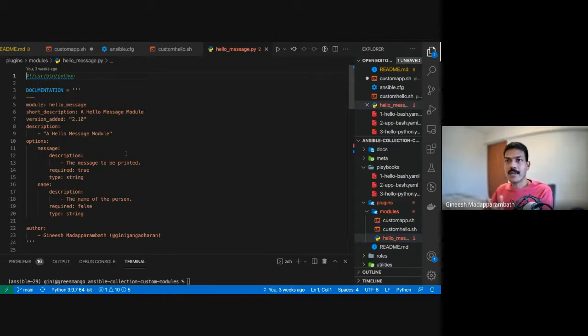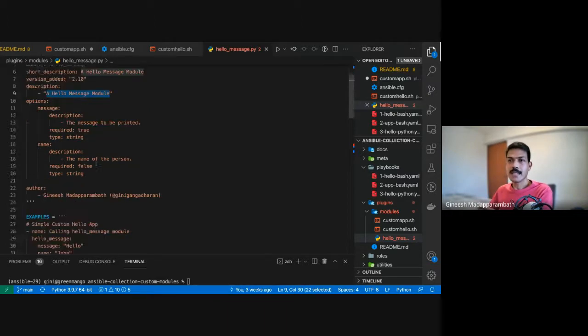So here I have my documentation. I put what my module name is: hello message. I put a short description. Same thing you can see in any of the Ansible module documentation. I put the version 2.10. So this one you can decide. Then I add some description here.